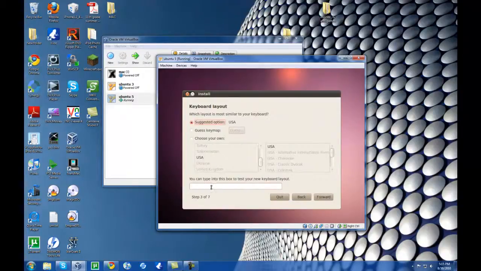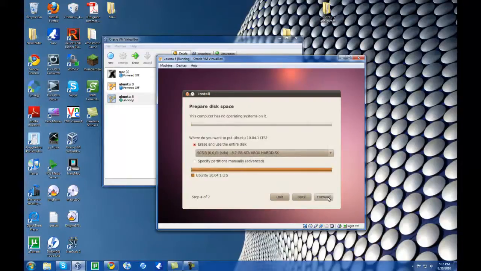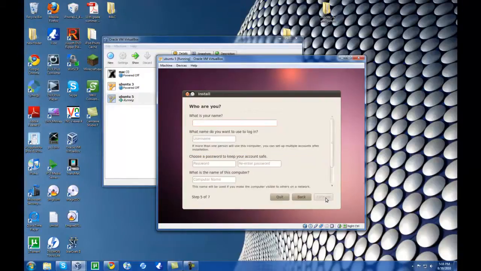And then you get to choose your keyboard. For most of you, this keyboard default will probably be fine. You can type in something right there if you want to test it out. And then you're going to go to forward. And then just double check that this is the size that you had picked, and that it says VirtualBox hard disk. And then you're going to fill out this information.